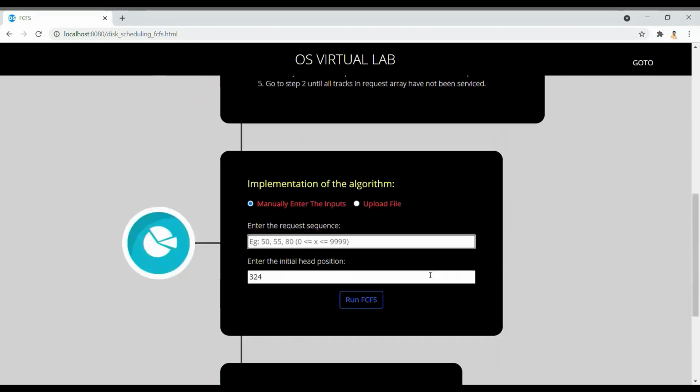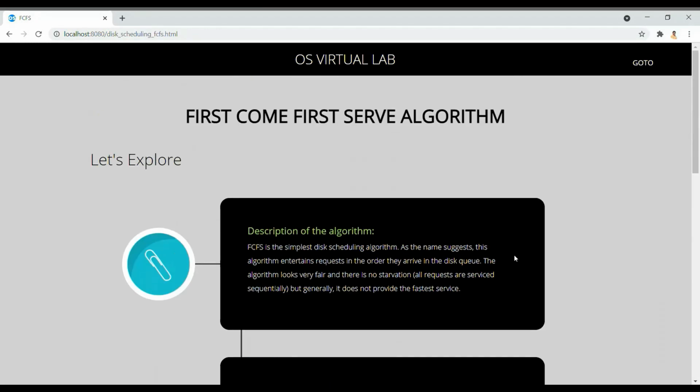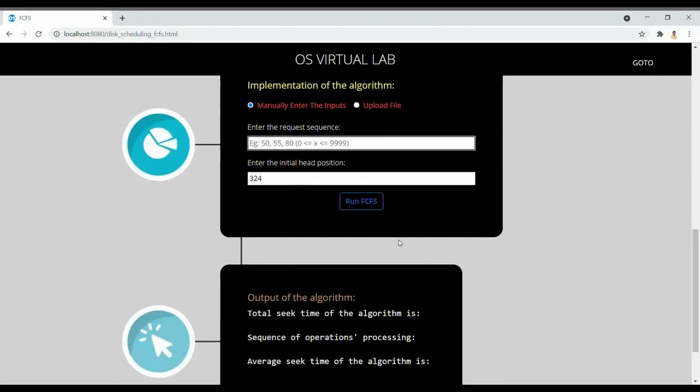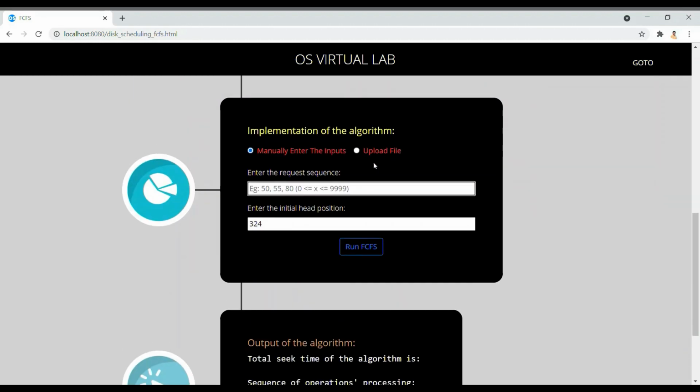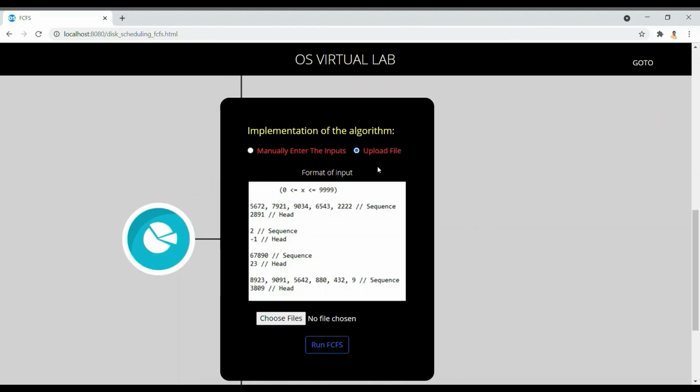Okay, so suppose the manual part is over. Now let's go to the upload file. Upload file is the second form of taking the input.